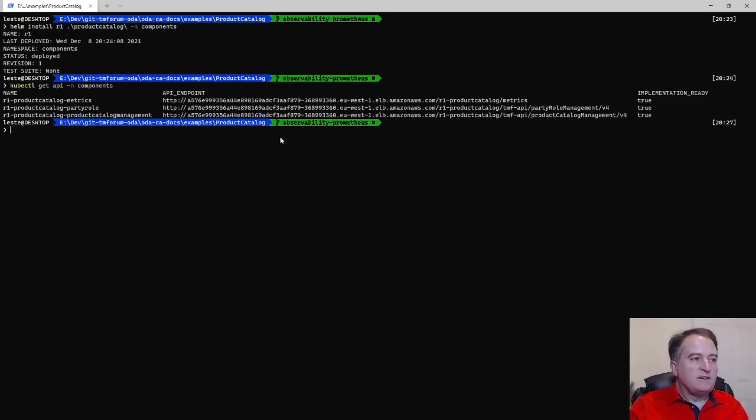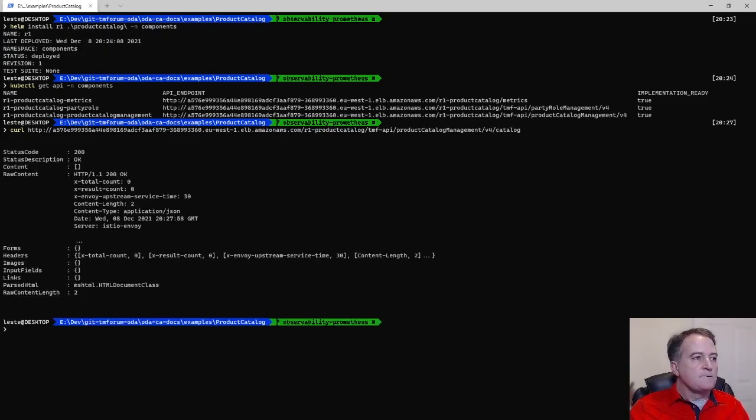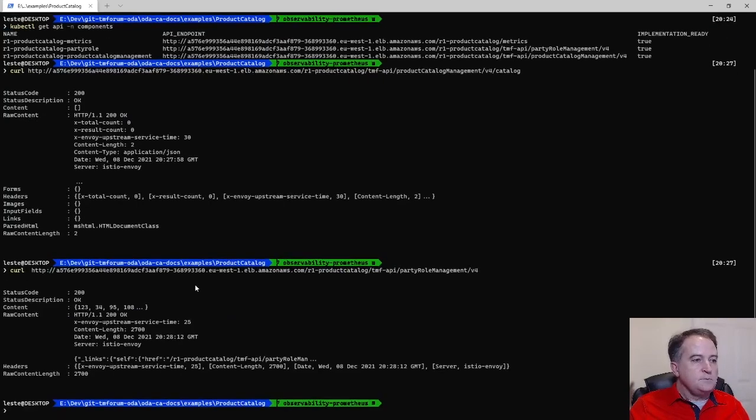So a very simple way of doing it is just doing a curl. If I do a curl to that endpoint, that's my product catalog management. I might go to the catalog resource, and I'm just getting a simple 200 response. I'll do the same for the party role management API. I just do a curl, and I'm just getting 200 responses. But by generating traffic, I can then see it in the observability data.